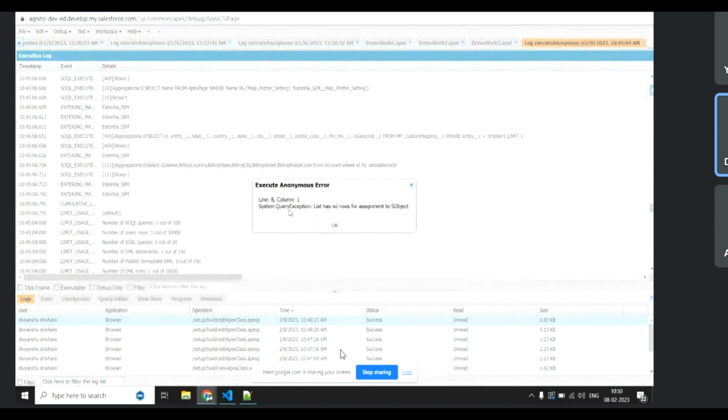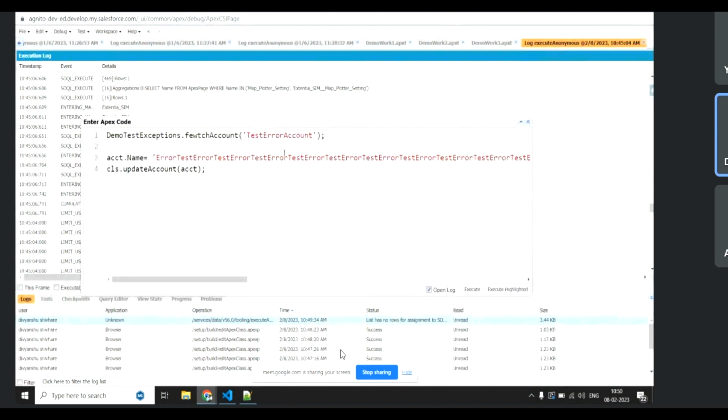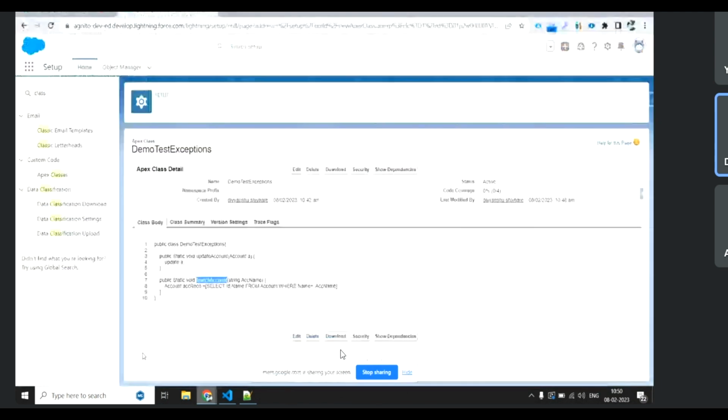So now you get the list has no rows for assignment to S object, which is called a query exception. If you pass positive values and negative values at runtime, you'll get the exception. If you pass negative values into your flow, that is where you might get some exceptions. So in this place we might get some of the exceptions.